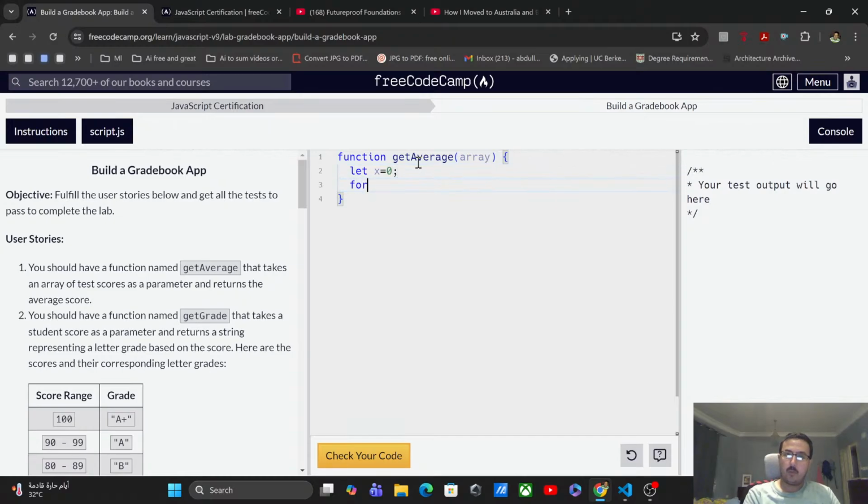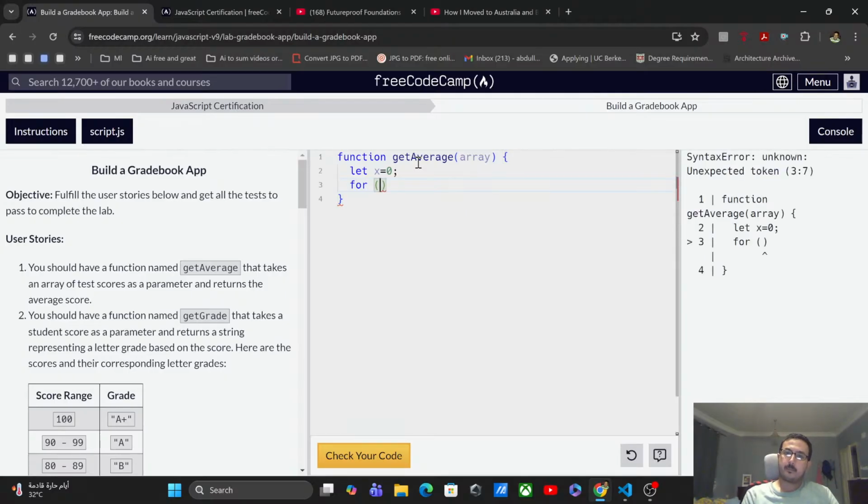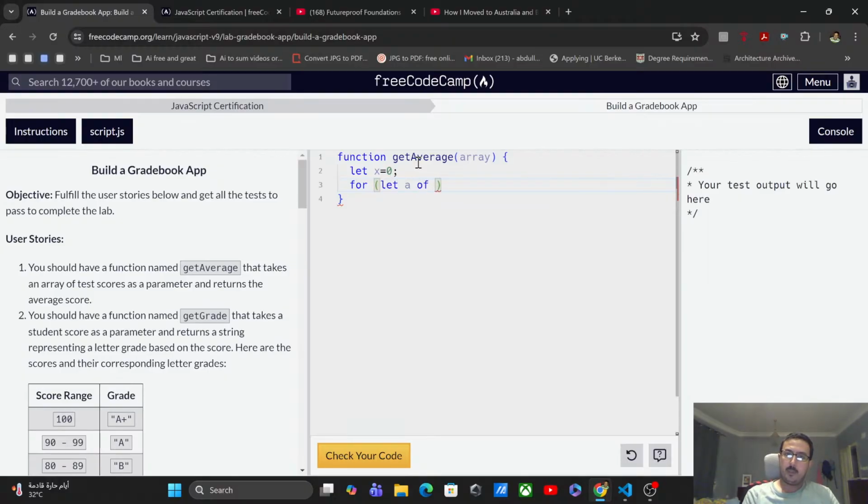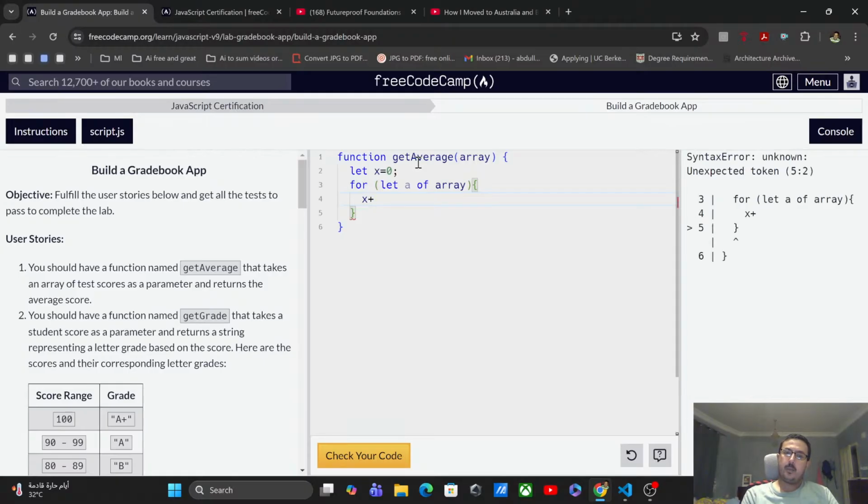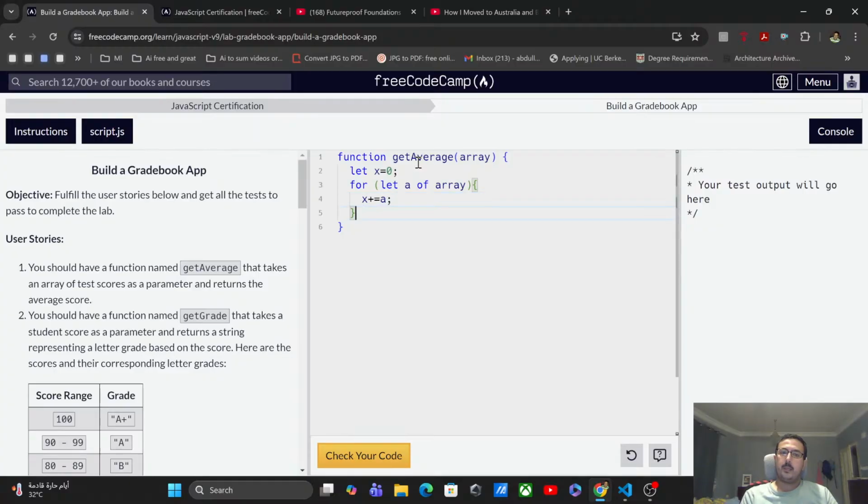And then we're gonna do a for loop: for let a of array, and then we're gonna say x plus equal a, and then we're gonna put x.